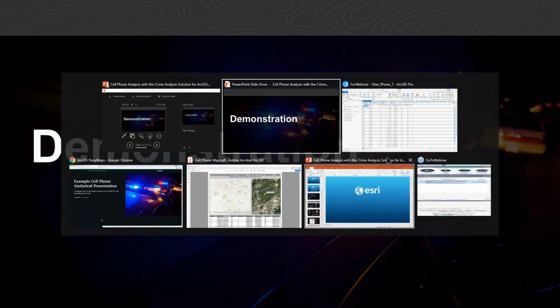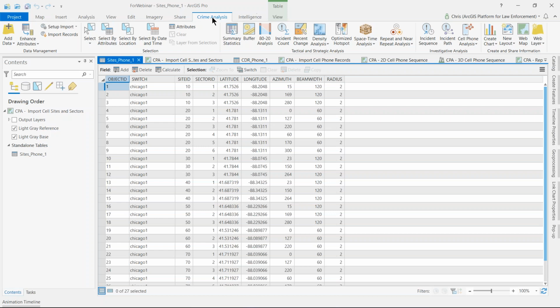Now let's have a look at what that looks like in reality. So here I am in ArcGIS Pro. As you'll notice on the top of my ribbon, I've got the new Crime Analysis Solution ribbon, and I've got a group called the Cell Phone Analysis. And here I can see all of my new cell phone analysis tools.